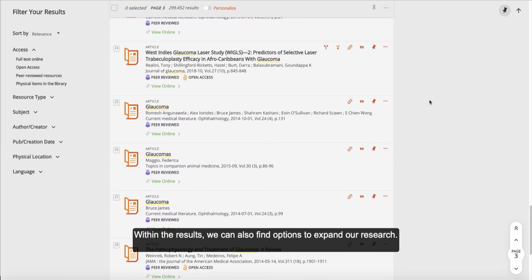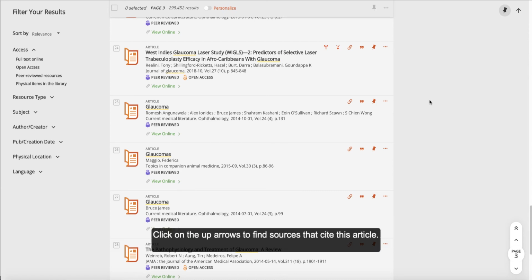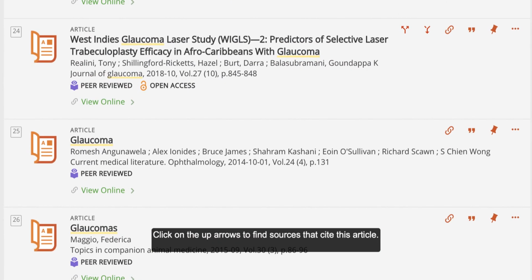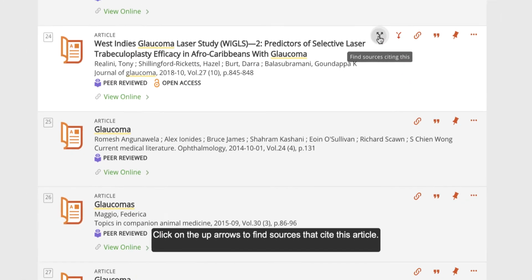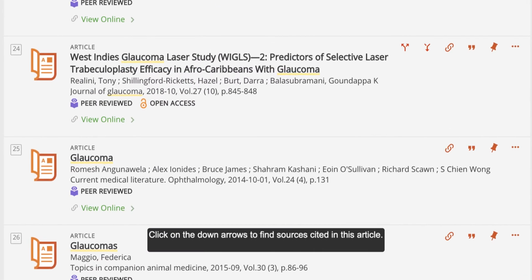Within the results, we can also find options to expand our research. We can see that some articles have upwards and/or downwards arrow icons. Click the up arrows to find sources that cite this article. Here we see direct links to other articles that have used this work in their reference list. Click on the down arrows to find sources cited in this article.